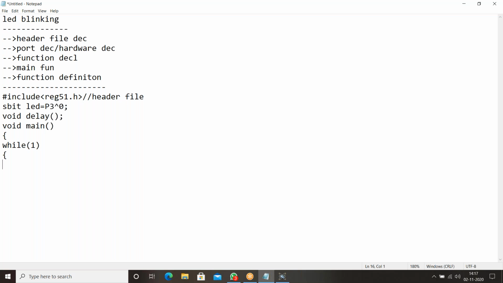Just opening it, I'll make this LED initially 0 and give some delay. Then I'll make the LED on and give some delay. It's very easy to understand, no need to get confused about it. I'll close the while loop, and then close the main function also.